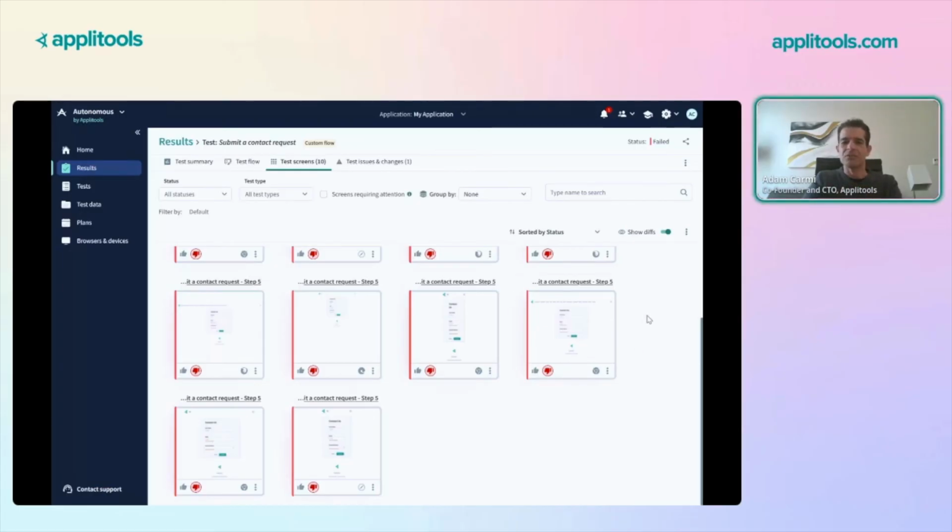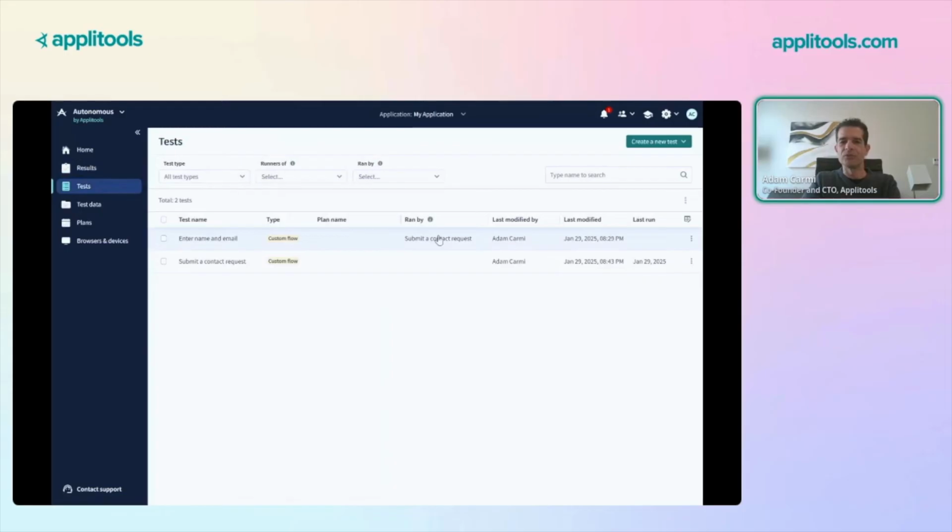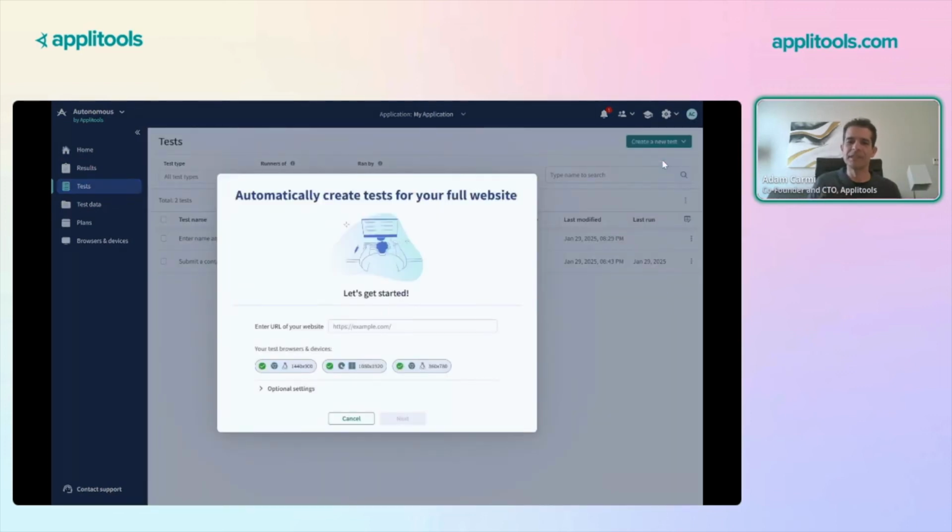Okay, so I think that I've shown you everything that I plan to show you with regards to custom flows. And next, I want to talk about full website tests. Now that we understand custom flows, it's very easy to understand how full website tests work. As I mentioned at the beginning of the webinar, all I need to do if I'm testing a website or a content management system type of application is provide the URL of that website.